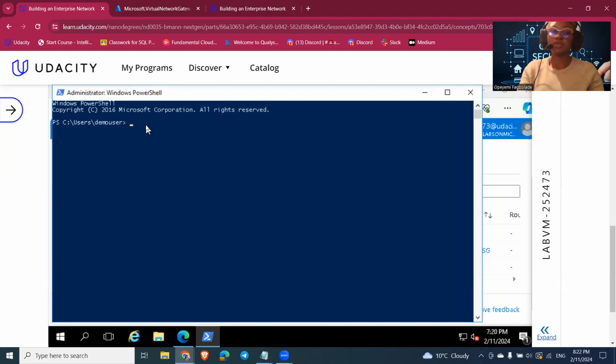So I will go to the previous folder: cd .. enter to go to Users, cd .. enter to go to C. And the folder I intend to open is C:\Windows\System32. So I'll go to Windows, sorry, cd Windows, enter, then cd System32, enter.